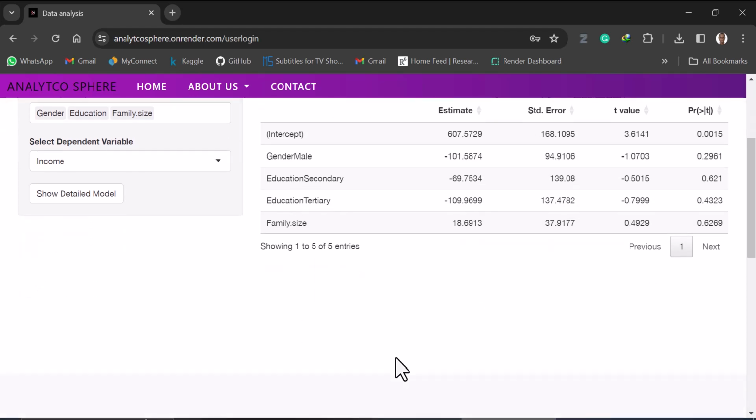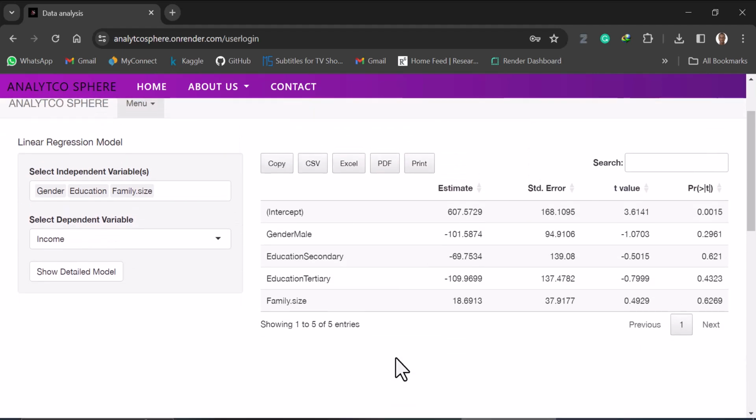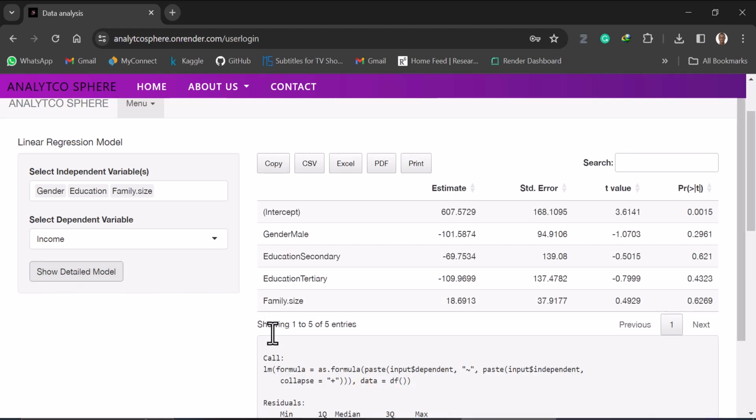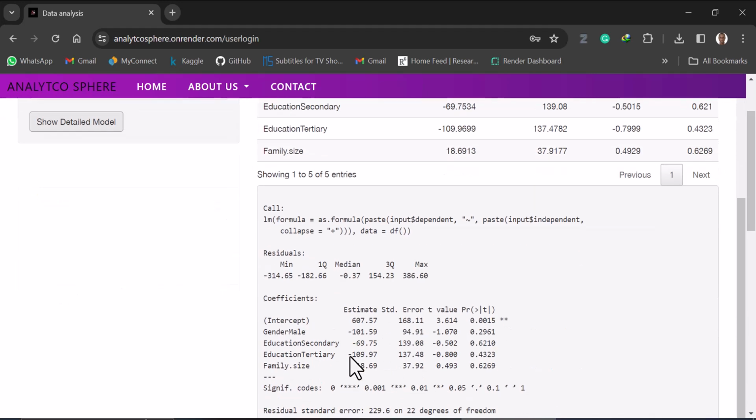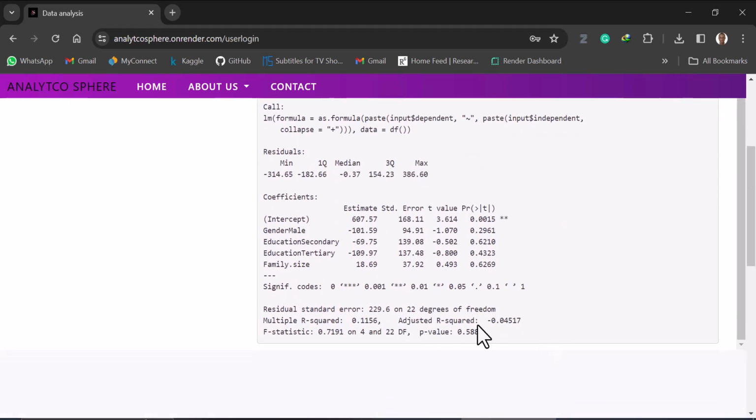If you want a detailed model summary that has the different p-values of the likelihood test, you can click on show detailed model here. It can show you the R squared values, the adjusted R squared, the F statistic, and so on.